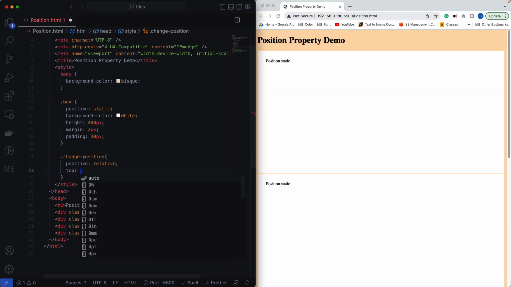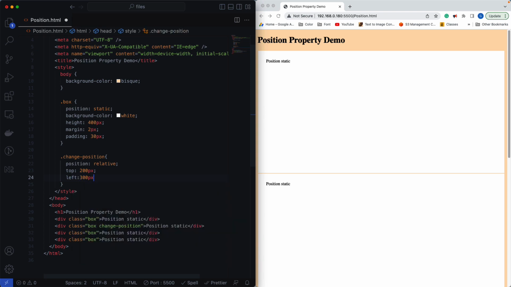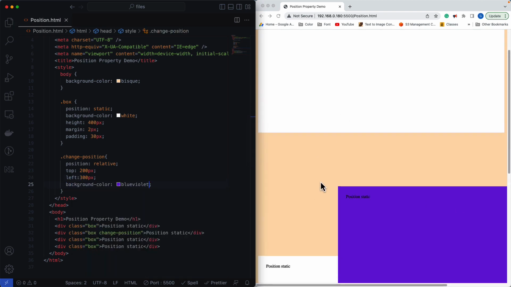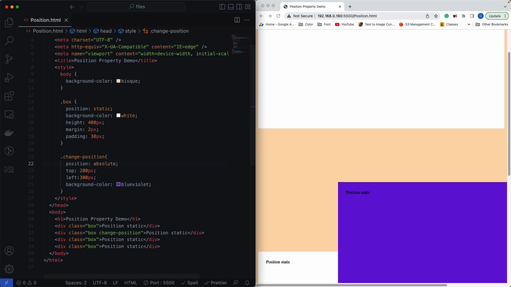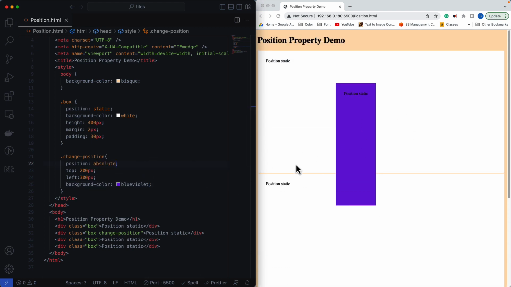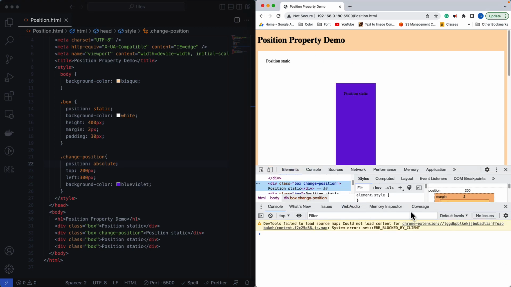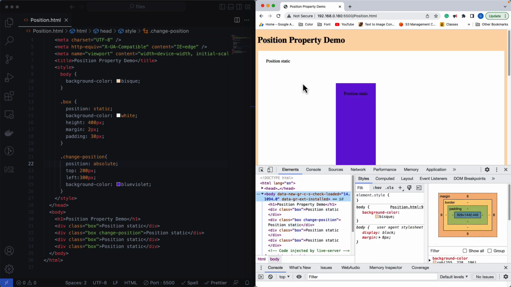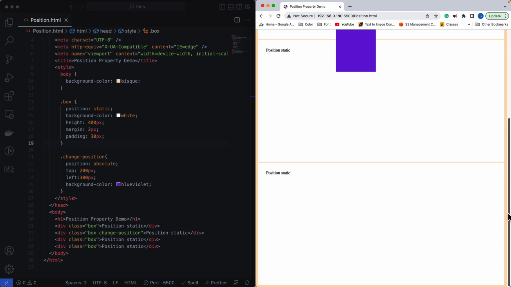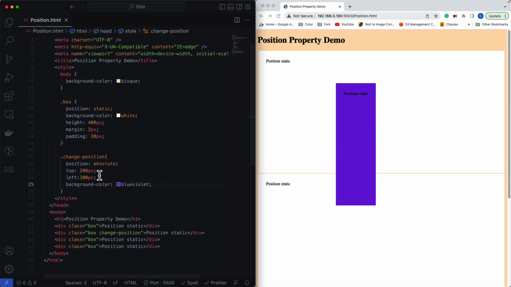The relative value adds an offset from its original position, using top, bottom, left, and right respectively. The absolute value looks for the nearest ancestor which has a position property set to relative, and it follows that. If there is no positioned ancestor, it uses the document body and moves along with the page scrolling. Fixed position, on the other hand, is positioned relative to the viewport, which means it will not move even if the page is scrolled. Using this property, we also affect the behavior of the top, left, bottom, and right properties, which determine the location of the element on the screen.